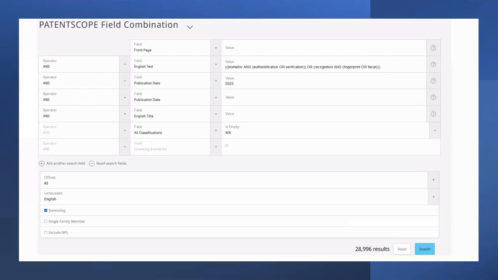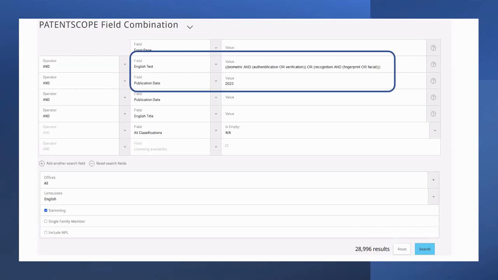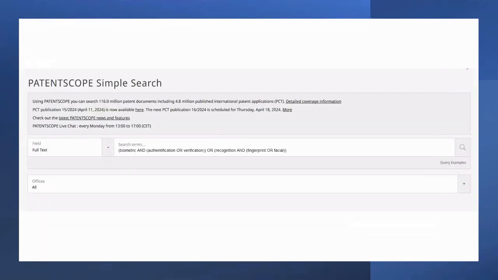So here I did an example. I entered our text and then I added a publication date. And I'm using one operator. There's only two fields to connect, so one operator and it's fine. If I wanted to add something else, using the AND operator would work. And this is my new number of results.